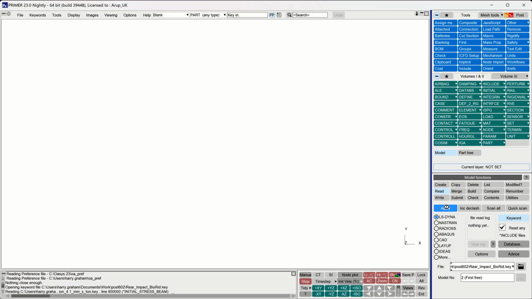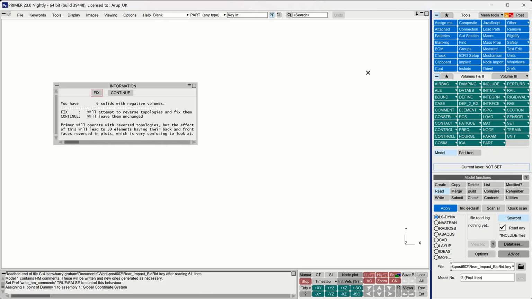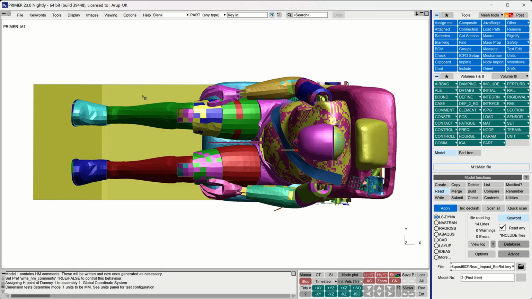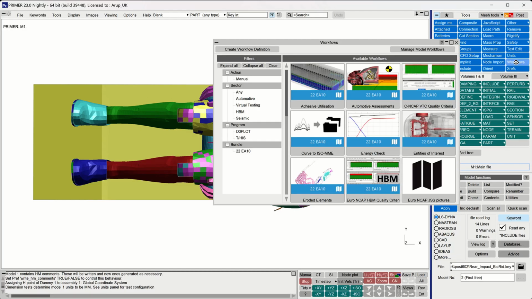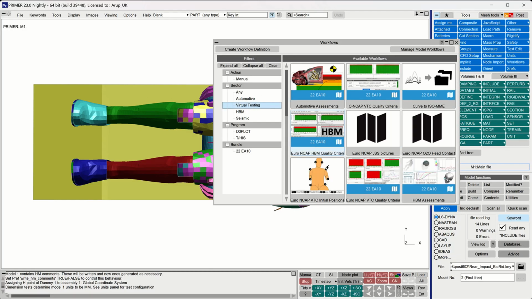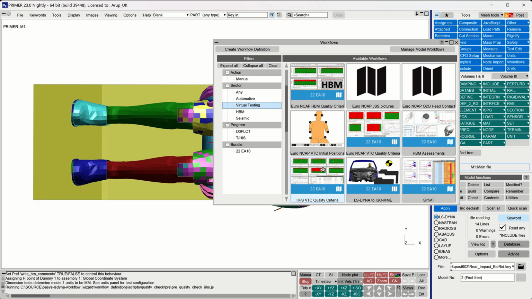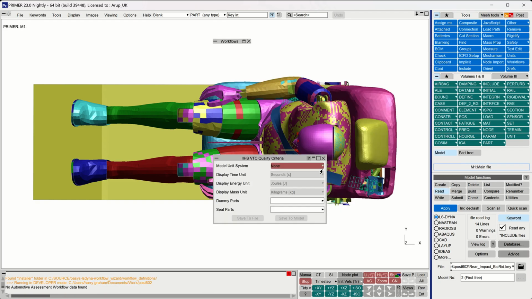Read in your model, then in the Tools menu, click on Workflows, filter by Virtual Testing, and then select IIHS VTC Quality Criteria. Once the Quality Criteria Primer GUI has opened, we need to answer some questions in relation to units. Firstly, using the drop-downs provided, select the unit system of your model, then select the display units for time, energy, and mass that will appear on the graph axes in THIS.